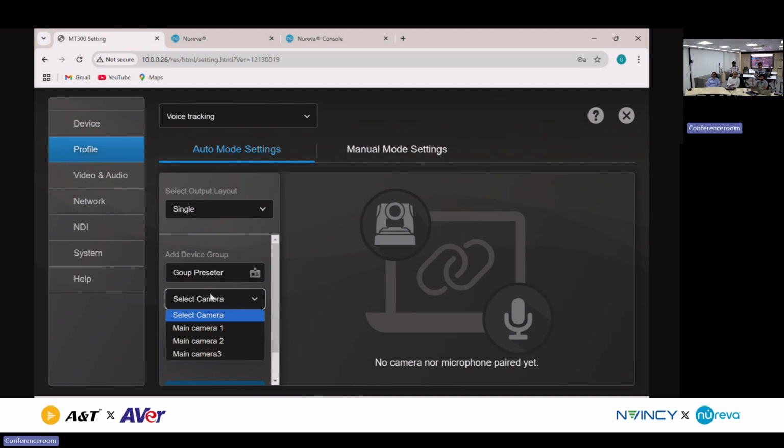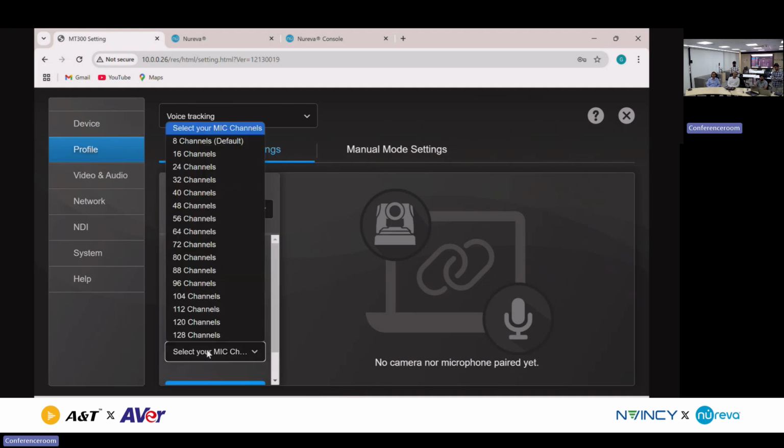And we have to select which camera. So right now, if we are creating a group for the presenter camera, we have to choose main camera one, which is the presenter camera. And you have to select the microphone and the number of channels which the microphone maximum supports.